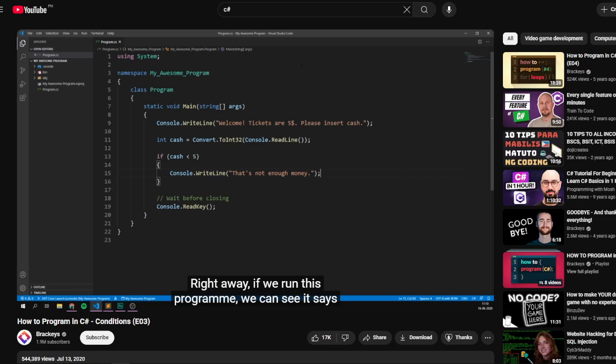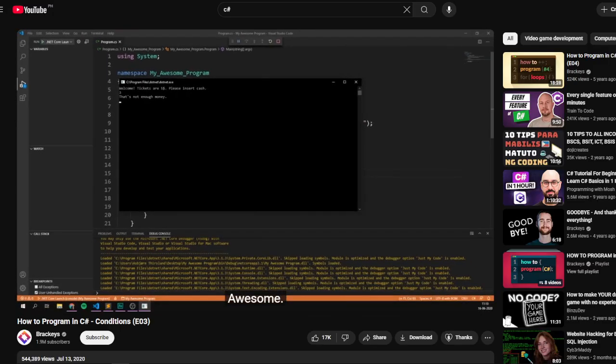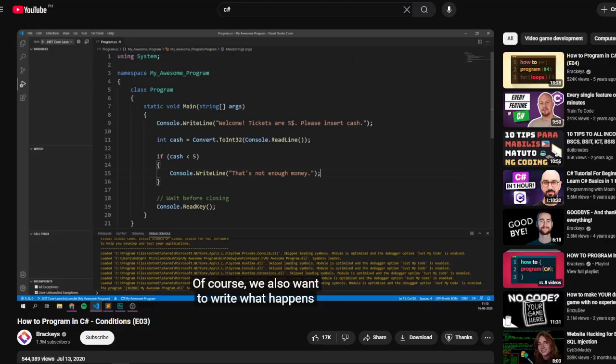And right away, if we run this program, we can see it says, welcome, tickets are $5, please insert cash. Okay. I'm going to type in 3 here, and it says that's not enough money. Awesome. But we of course also want to write what happens when the user inputs enough. For that, we can use an if-else.